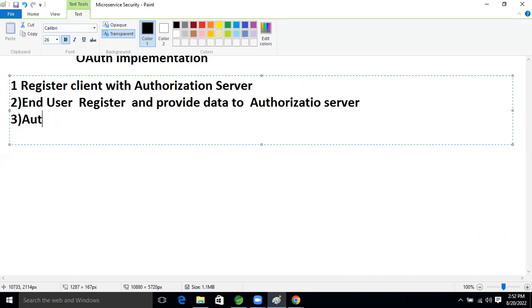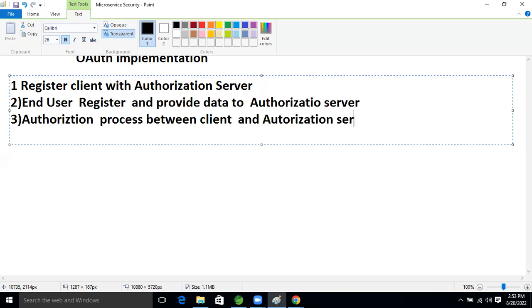Authorize. The authorization process between the client and the authorization server, along with the end user, right?